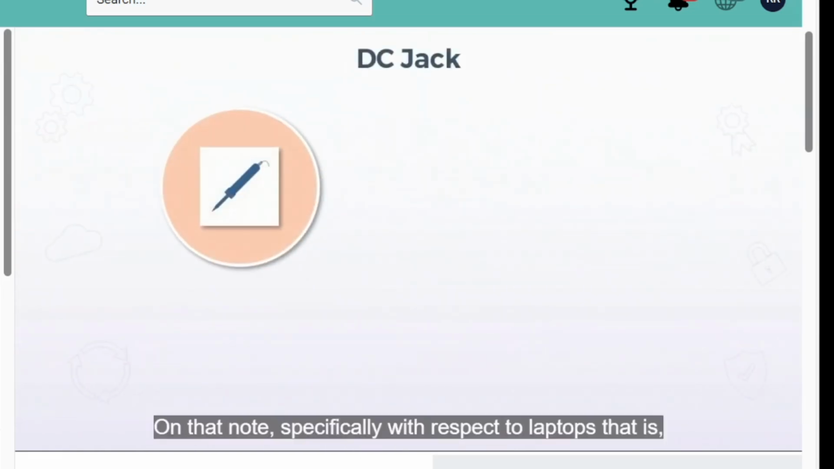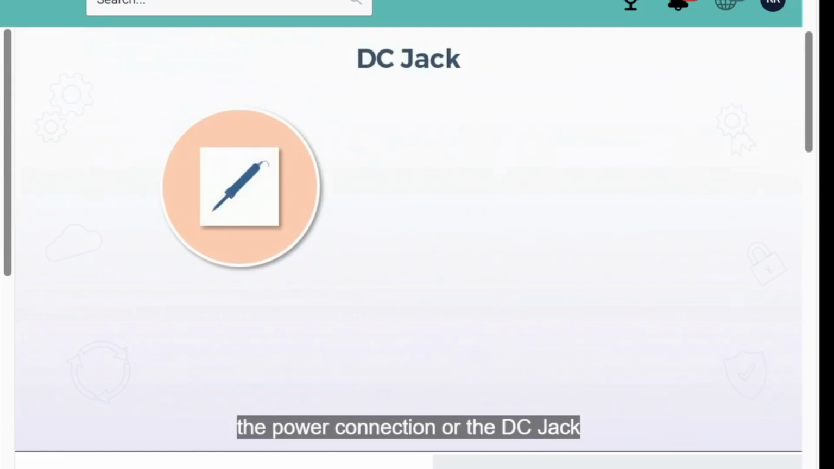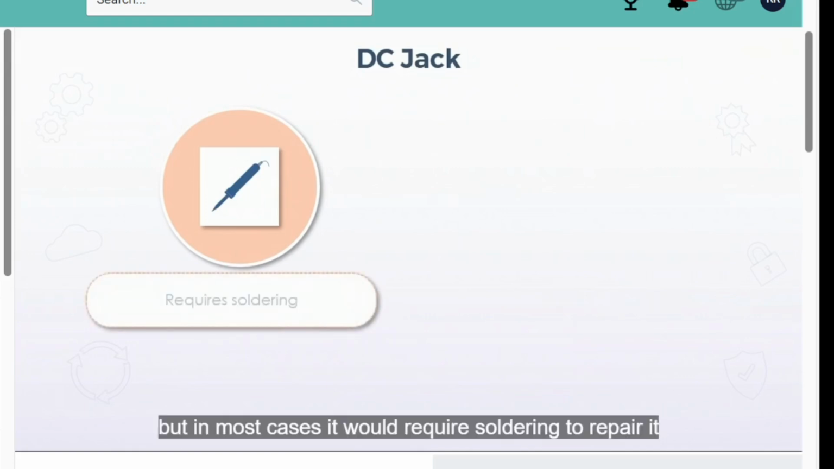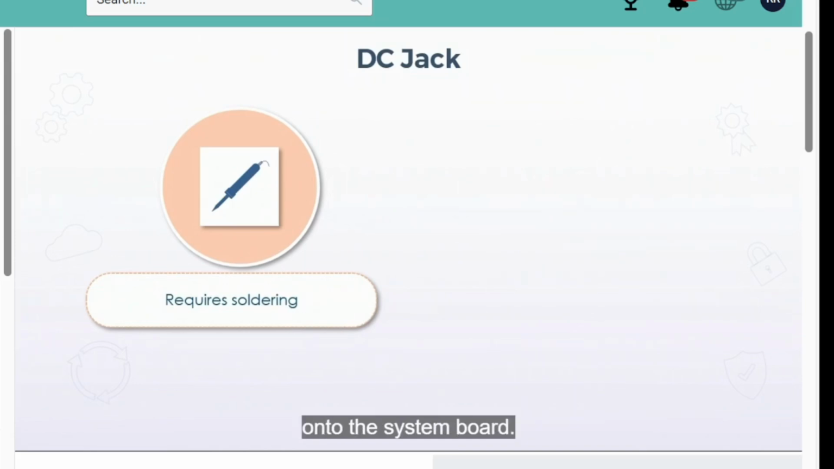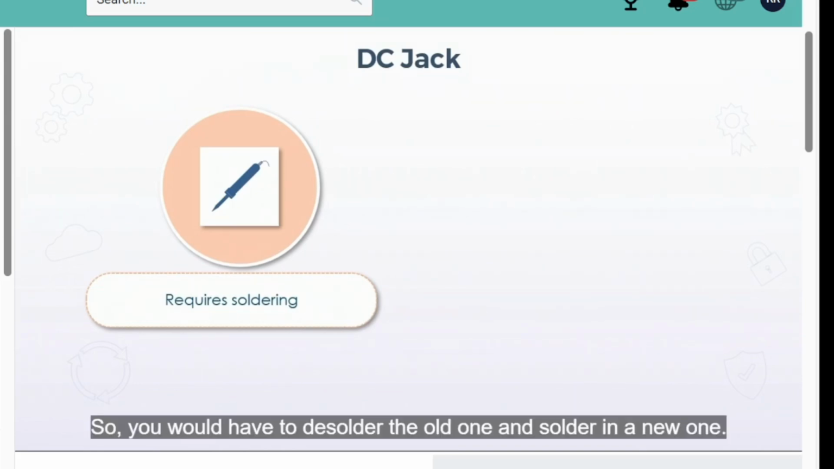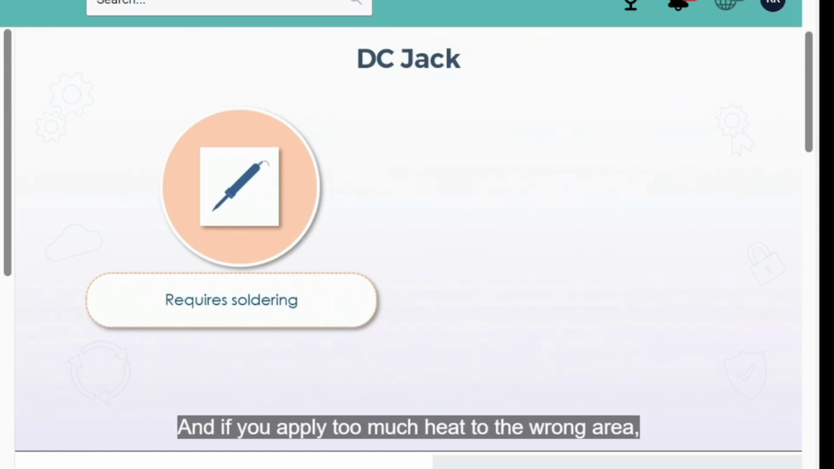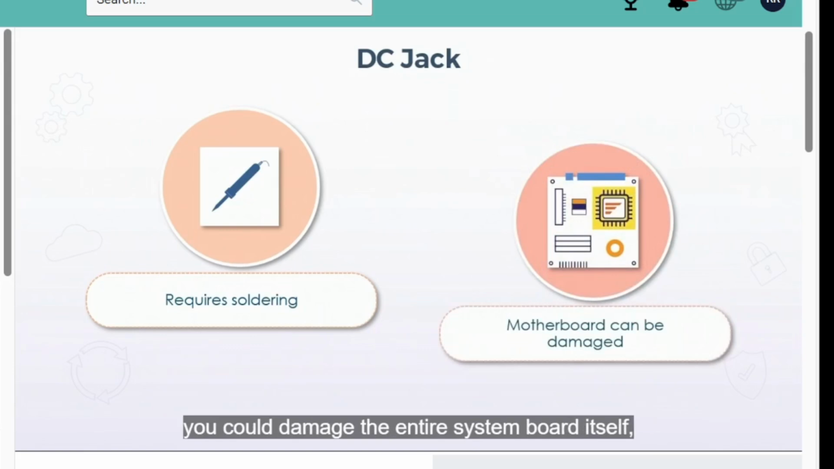On that note, specifically with respect to laptops, that is, the power connection or the DC jack may also warrant replacement of the entire laptop itself. Now again, that's not to suggest that a faulty DC jack can't be repaired, but in most cases it would require soldering to repair it, as the existing jacks are almost always integrated onto the system board. So you would have to desolder the old one and solder in a new one. And if you apply too much heat to the wrong area, you could damage the entire system board itself, in which case you're no further ahead.